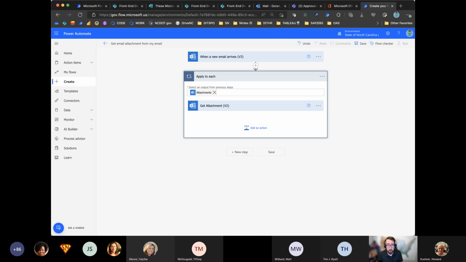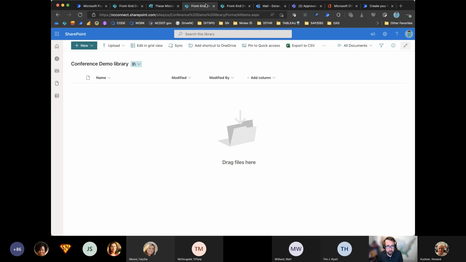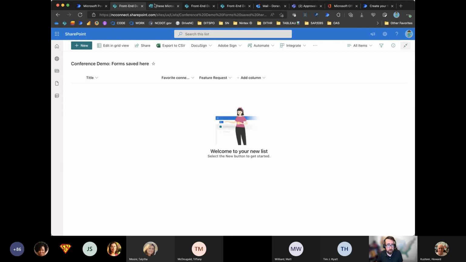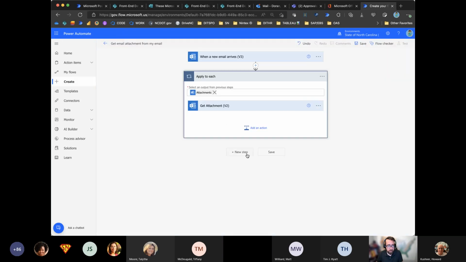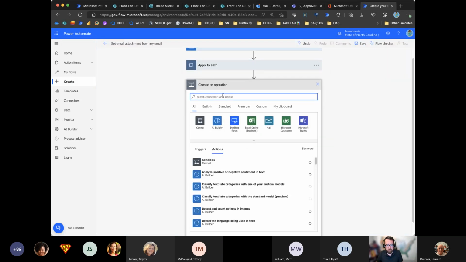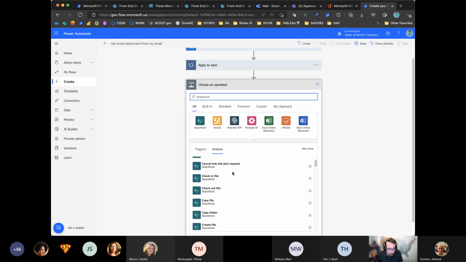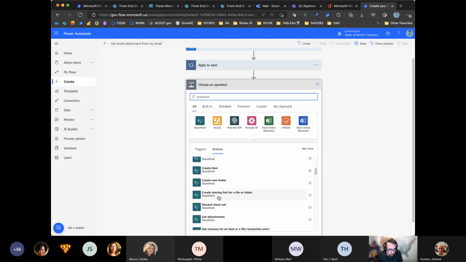We've got to put them somewhere. So I have a SharePoint library that I've already made up here, just like any SharePoint library you work in, and I want my attachments to appear here. Better go quick because I'm running out of time. Next step, let's make a file in our SharePoint library. So I'm going to search for the word SharePoint here and create a file. There we go.